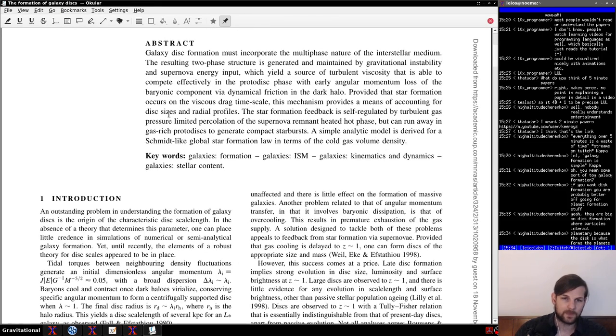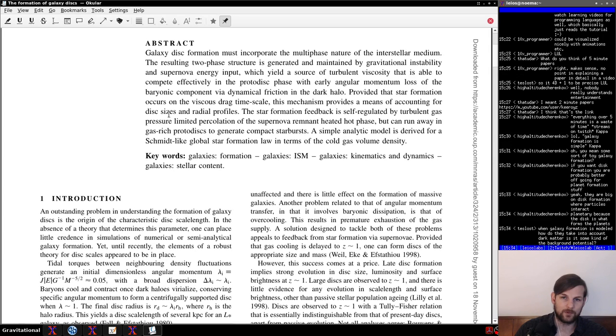Galaxy disk formation must incorporate the multi-phase nature of the interstellar medium. The resulting two-phase structure is generated and maintained by gravitational instabilities and supernova energy input. Okay, that's interesting. Which yield a source of turbulent viscosity that is able to compete effectively in the proto-disk phase with early angular momentum loss of the baryonic component via dynamical friction in the dark halo. Do we need the dark halo?